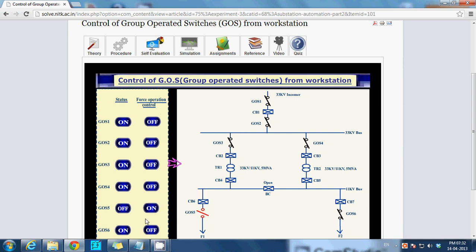Now, the status of group operated switch 5 is off, and it can be inferred visually too. So, this is how group operated switches in the workstation are operated from the control station.